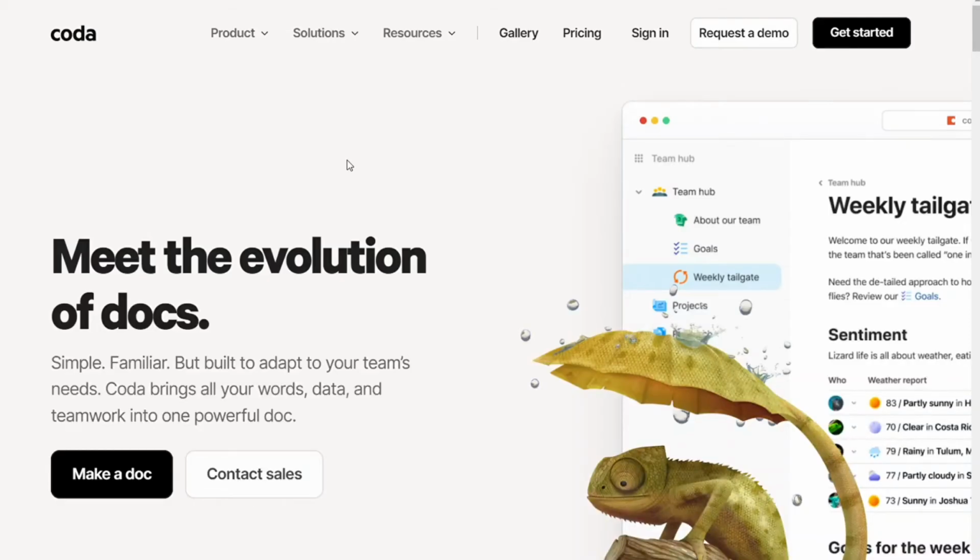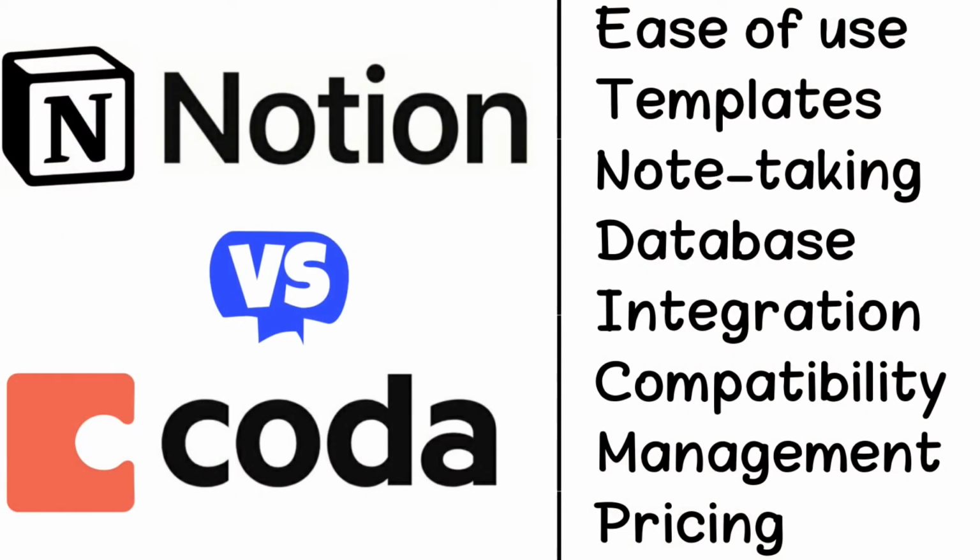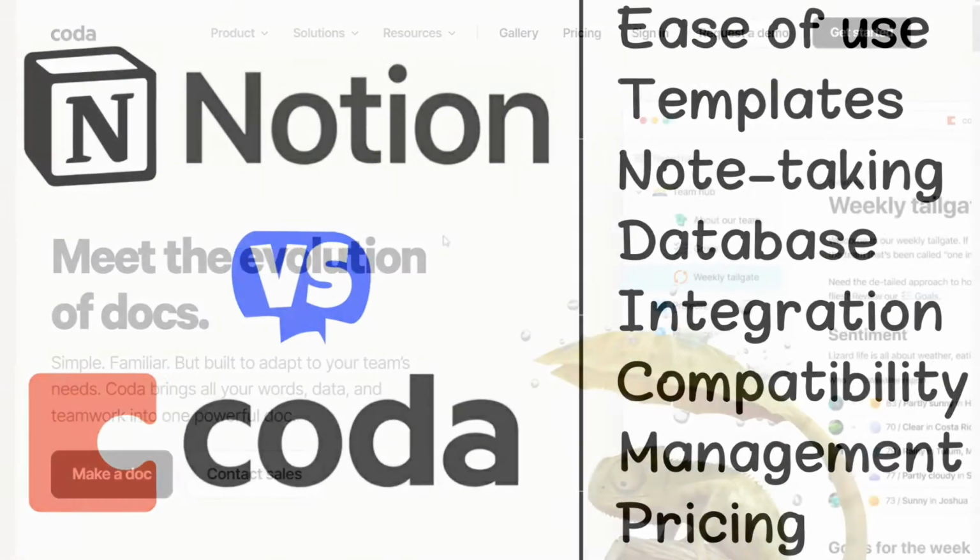Hi guys, Coda and Notion are two services to take notes and manage projects, but which one should you be using? To help you make an informed decision, I will explain the main differences between Coda and Notion and will consider 8 criteria to see how these two tools stack up.